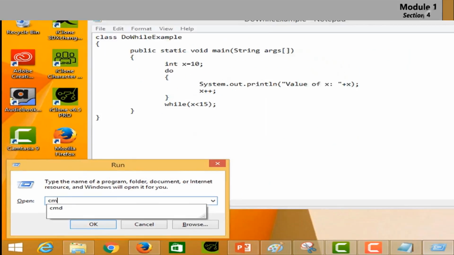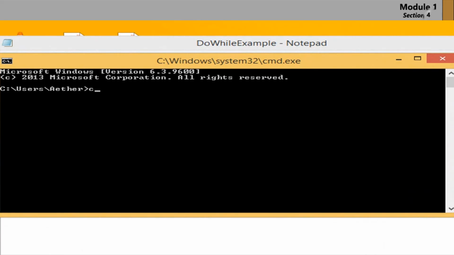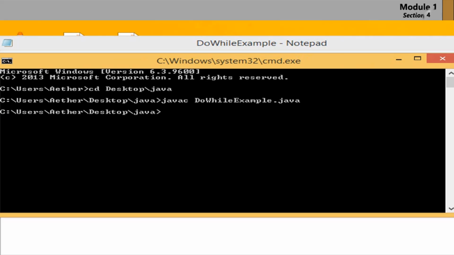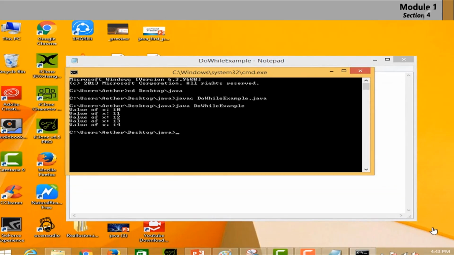Now open your command prompt and move to your folder where file is saved. Compile it using javac tool. Your file is compiled now. Run it using Java tool. You can see numbers from 10 to 15 is printed on your screen.